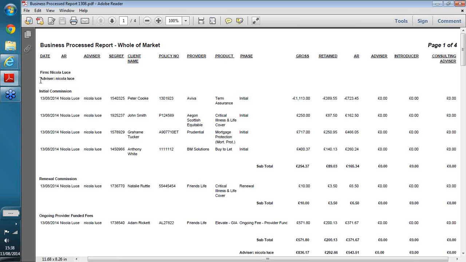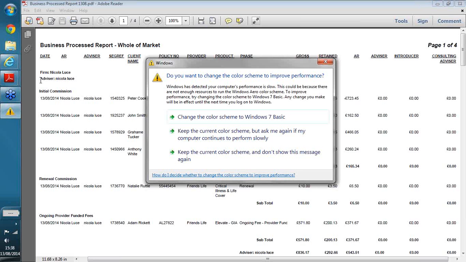So you've got the date there, the firm name, that's going to be the name of your firm, and generally you're going to have the advisor name in that column. Again, you've got the segment reference on here, which is that unique identifier. You've got the client name, the policy number, the provider, the product, the phase, and the phase is the type of money that we've received. So the top 4 in that row there, that's initial commission that we've received.